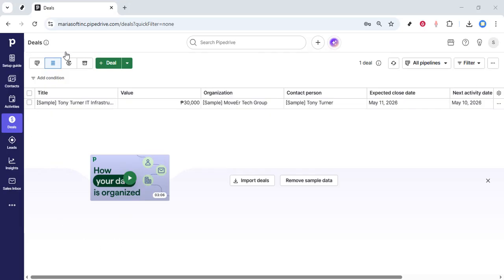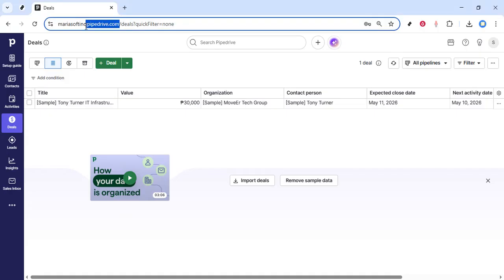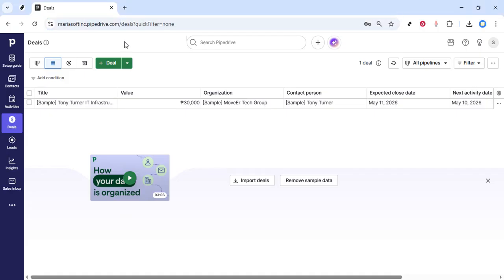First, you'll want to open your web browser and navigate to pipedrive.com. If you're not already logged in, go ahead and enter your credentials to access your account. Once you're logged in, you'll find yourself on the dashboard. This is your central hub where you can manage everything from deals to contacts and much more.